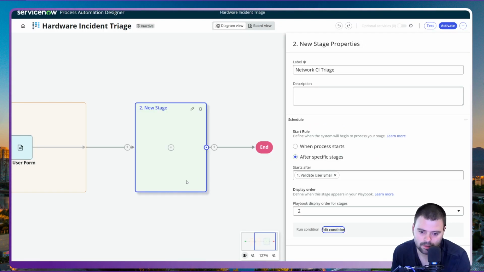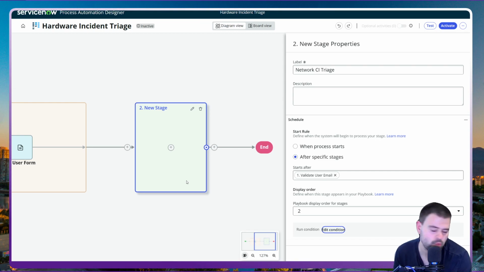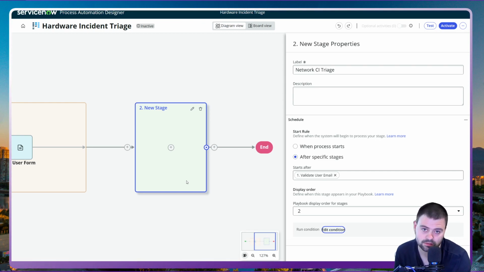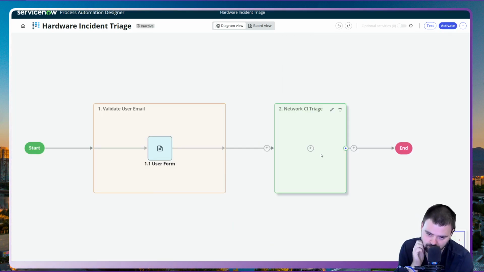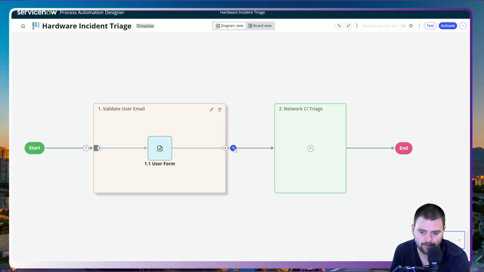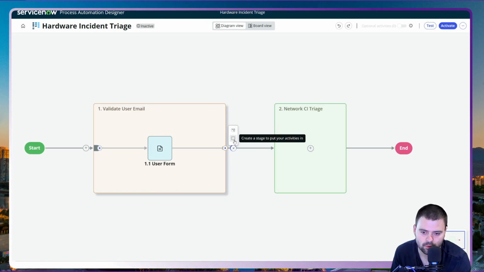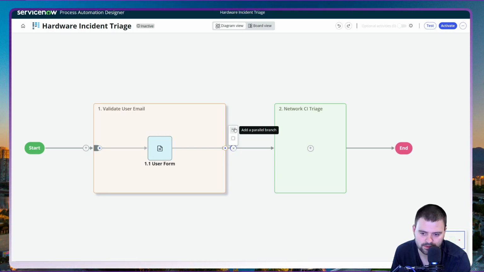Now, obviously, a lot of these kind of advanced conditions are things that perhaps your process owners are not going to know, or citizen developers even, because they could come into this area through App Engine Studio 2. So I'm going to save and close that. So that's going to be conditional. I'm going to add another one in here. So this is interesting, isn't it? Look, you can add a parallel branch, or you can add another stage to put your activities in.